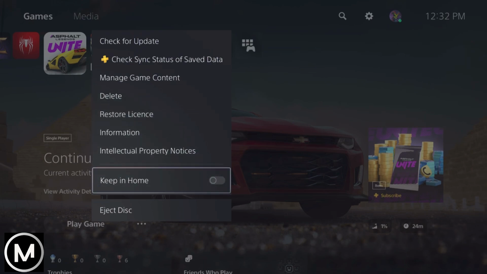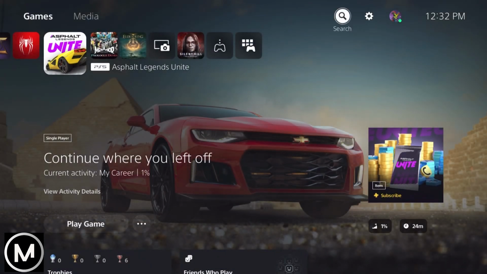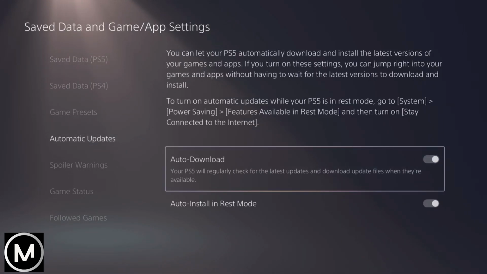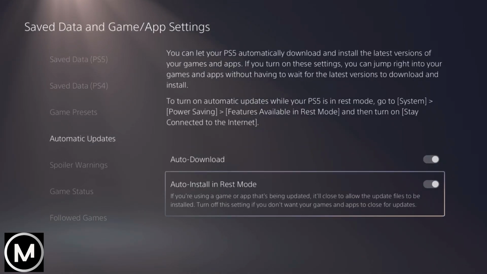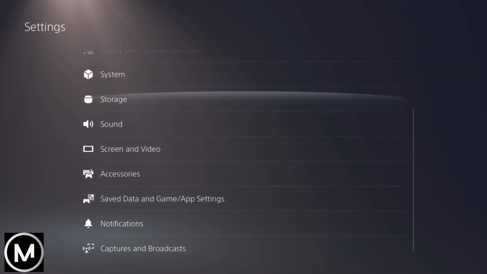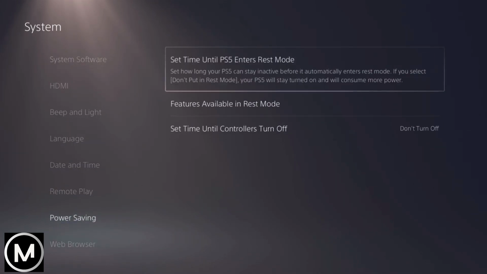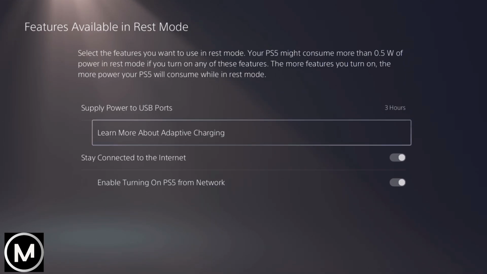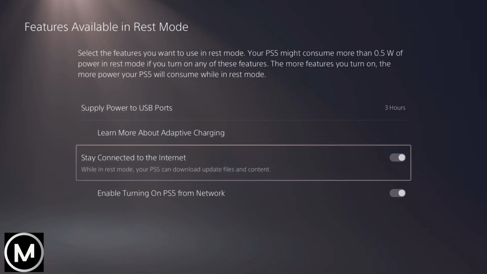To confirm settings for automatic updates, navigate to Settings, scroll to Save Data and Game App Settings, and then select Automatic Updates. Enable Automatic Downloads to allow your PS5 to check and download update files when available. Ensure that Auto Install in Rest Mode is also checked, allowing updates to install while the console is in rest mode. Further, under System, select Power Saving Features and ensure that Stay Connected to the Internet in Rest Mode is enabled to download update files while the console is in rest mode.